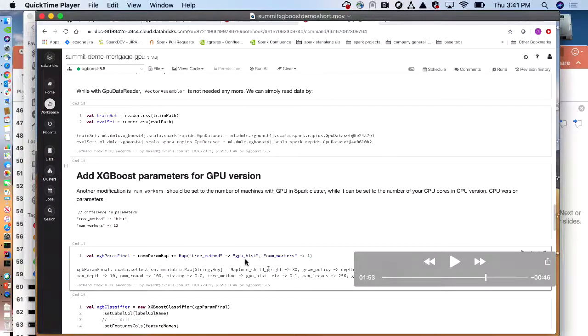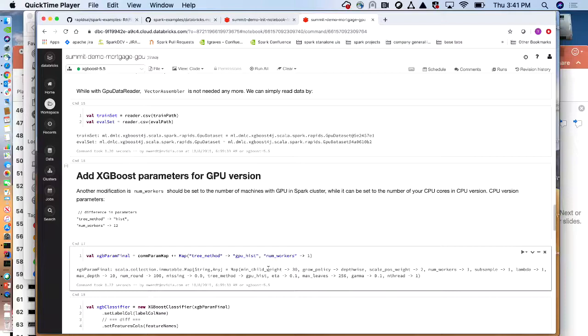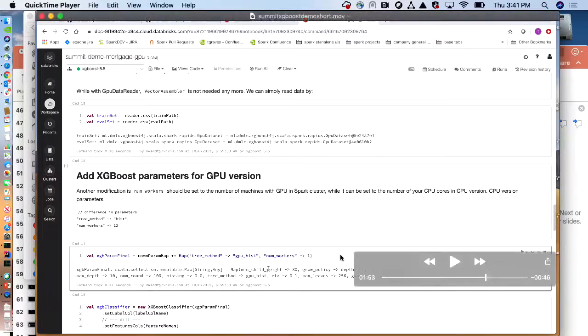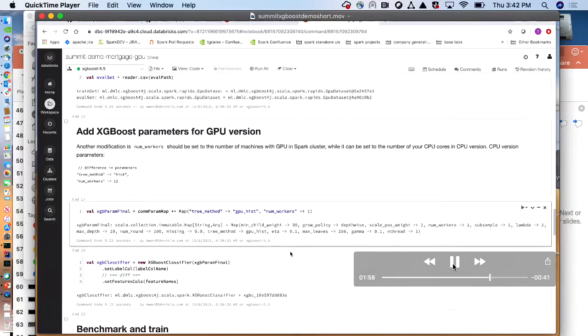So the only difference really is going from this hist to gpu_hist. And then you'll want to change your number of workers, right? Because with CPUs, you'll have 12 or 16, and on the GPU, you may only have 1. In this example, we just used 1. But other than that, those are the only parameters you have to change for XGBoost.